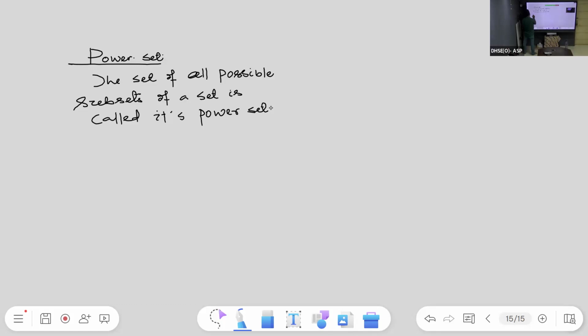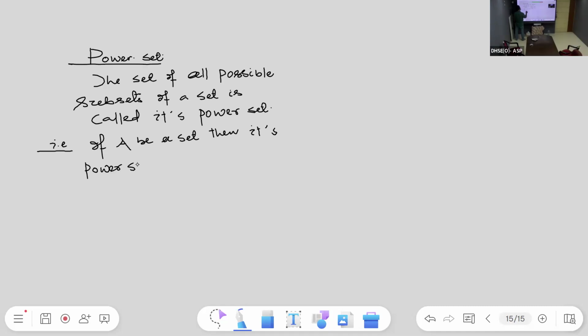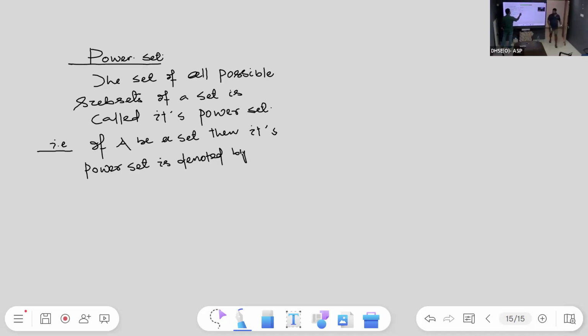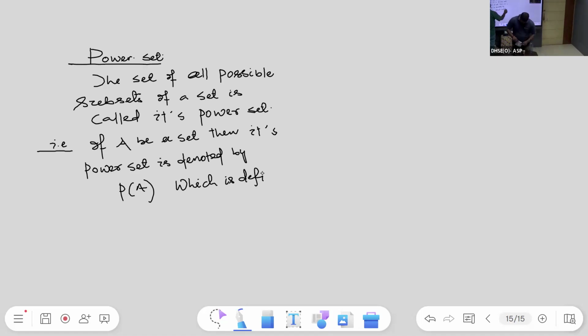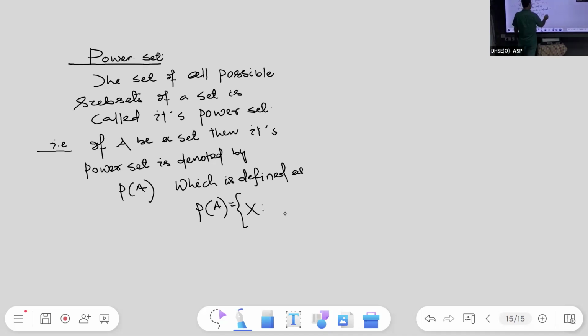And if A be a set, then its power set is denoted by P(A), which is defined by: the power set of A is the set of all capital X such that capital X is a subset of A.